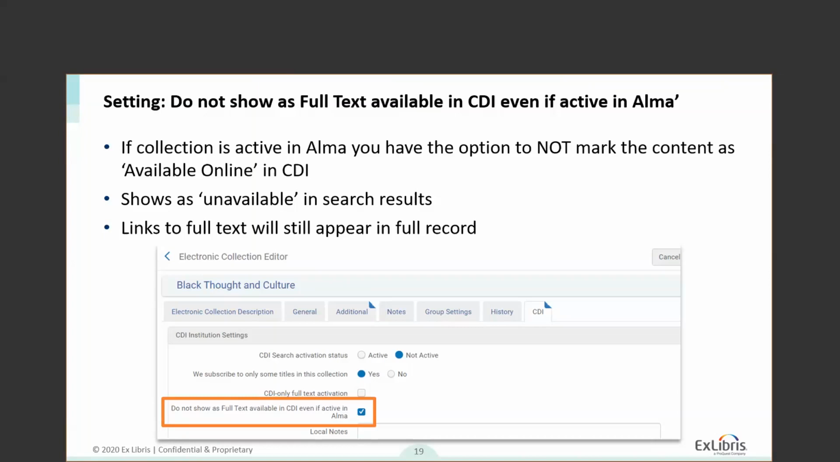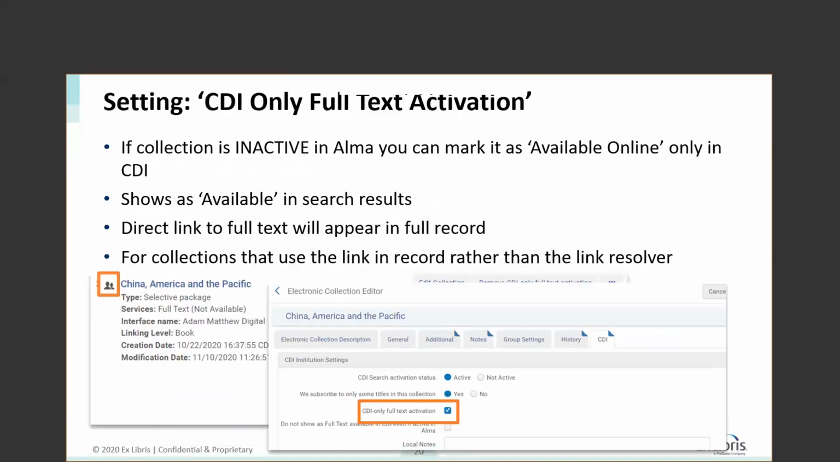The other reason you might use this is to stop duplication in ebook collections, and we'll talk specifically about that in a few seconds. The other option you have here only appears for collections that are link in record. So they're using the link in the CDI record rather than using the Alma link resolver. You'll see this option for CDI only full text activation. And that's, in a way, the opposite of the other setting that we just saw.